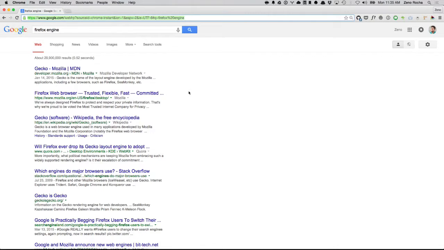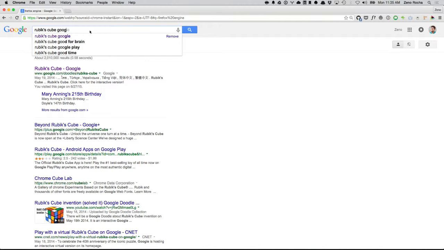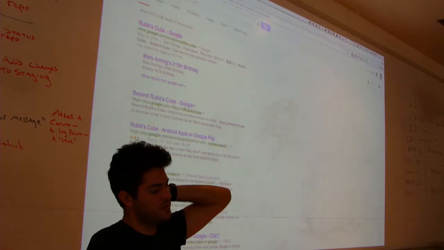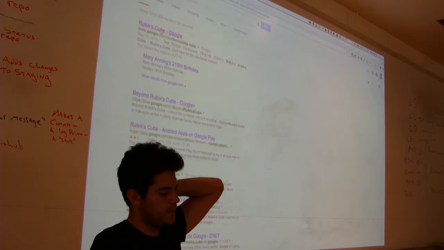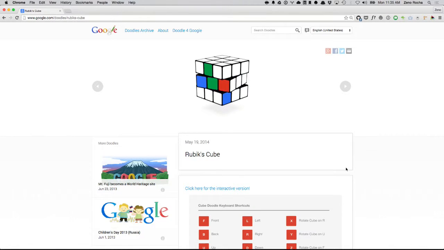So there was a Google Doodle. You know those things that they do on their homepage from time to time. There was this Rubik's cube. Just search on Google for Google Rubik's cube, and let's check this out. Yeah, just go there, everybody.